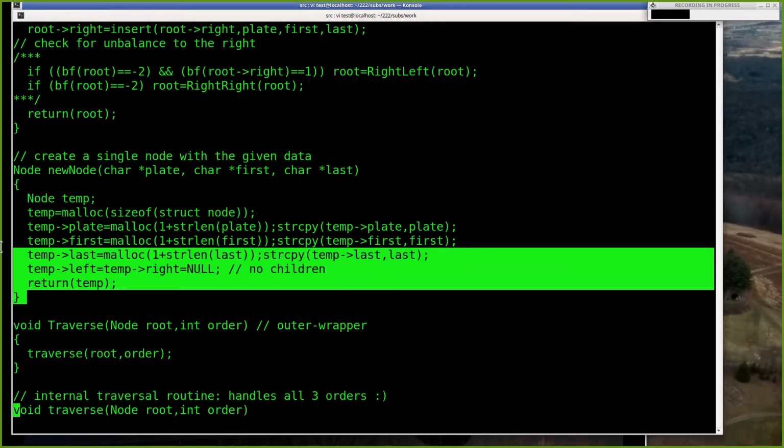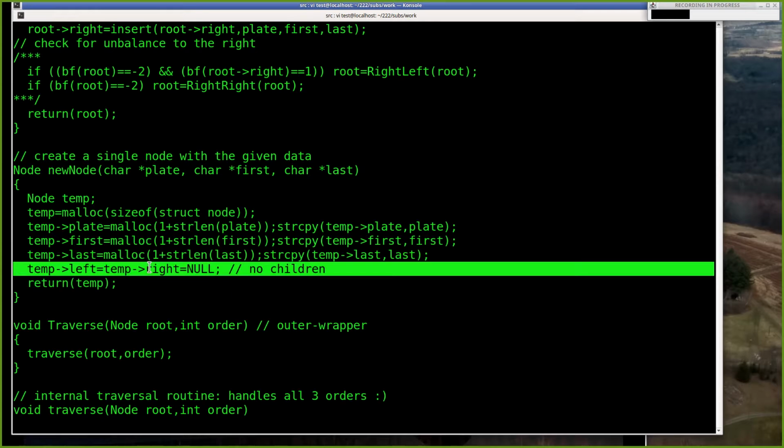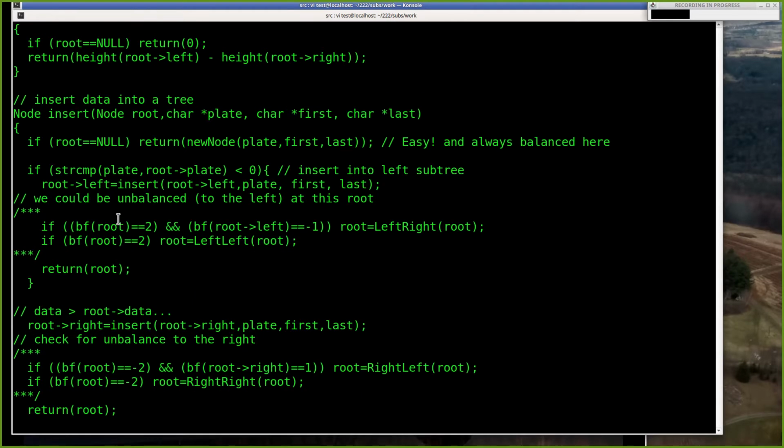So anytime I want a new node, I can just call new node. If you don't have this statement, for example, your code still works, but Valgrind will complain. So I did a new node for that, and then to insert a node, right, if the root's null, we have to create a root node and return it, so I can just return new node, and that's straightforward. Otherwise, we're going to either insert on the left or insert on the right.